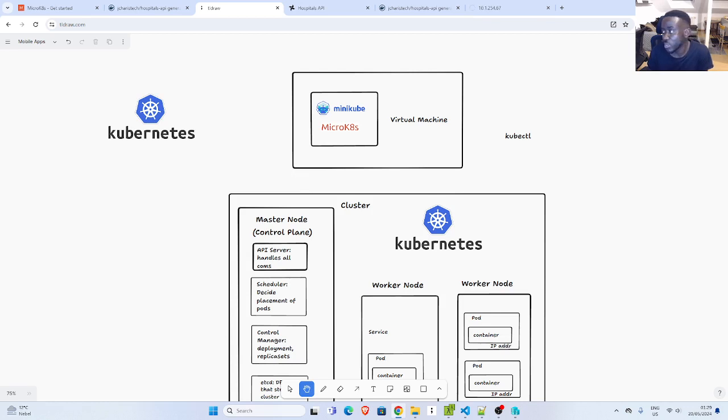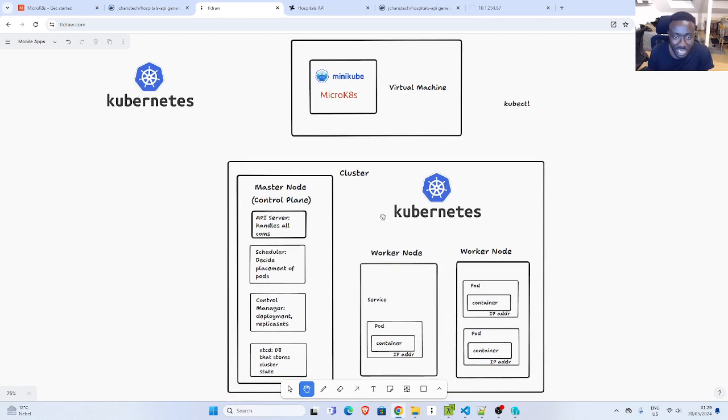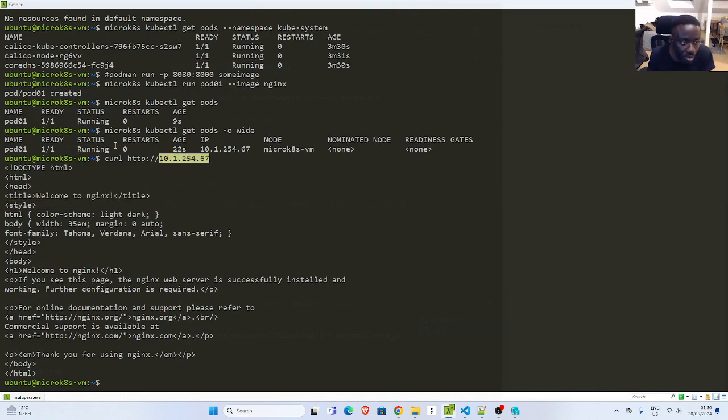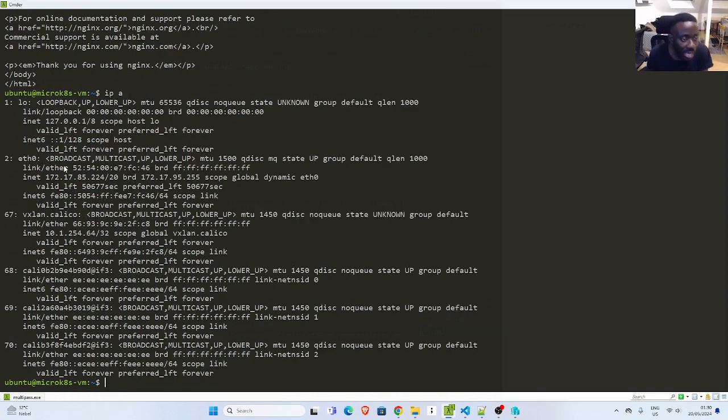To be able to access it, we have to use the IP of this VM, not the IP of the pod. This IP here belongs to this pod, but the cluster itself, this particular VM, has its own IP. So that is what we need to access it outside. So I have to copy this one.